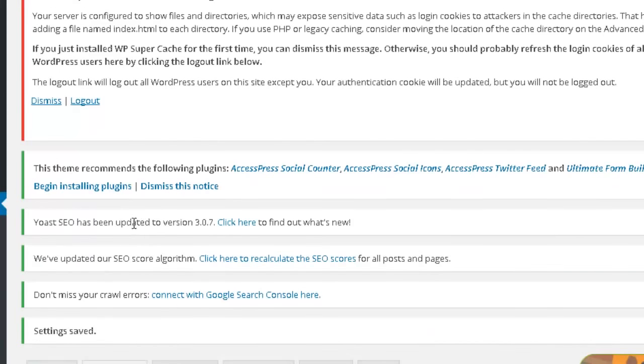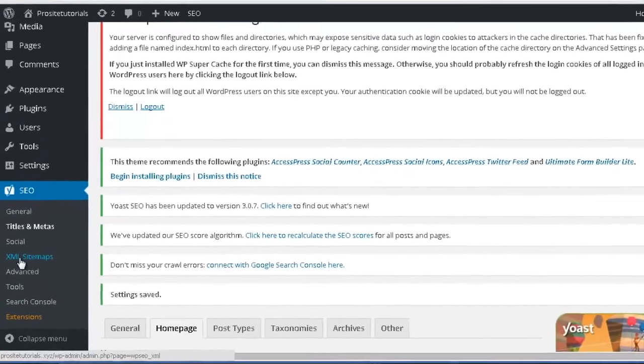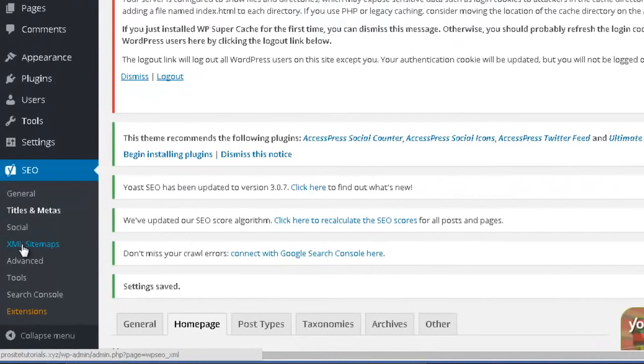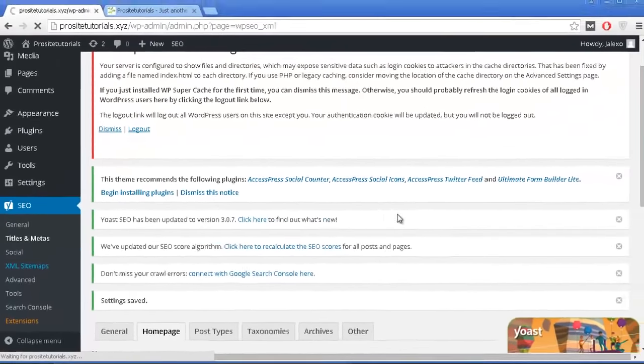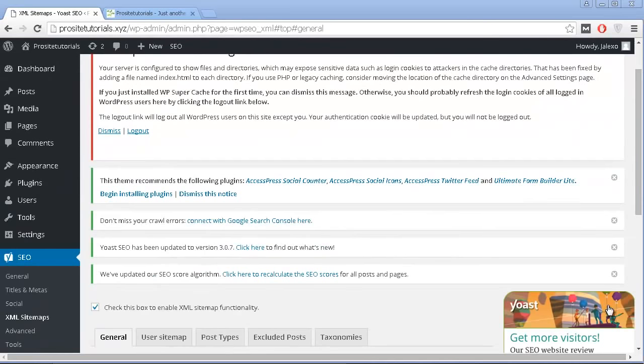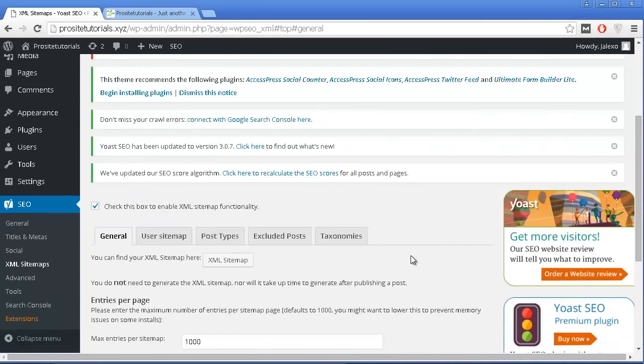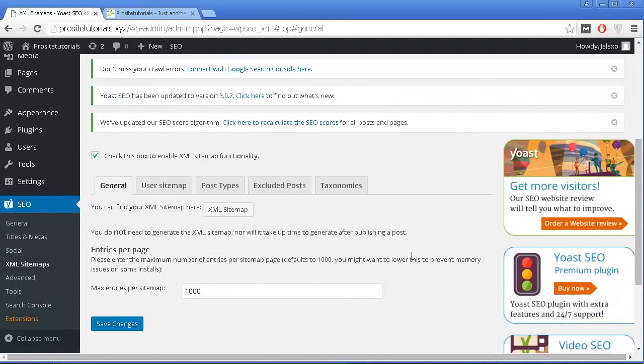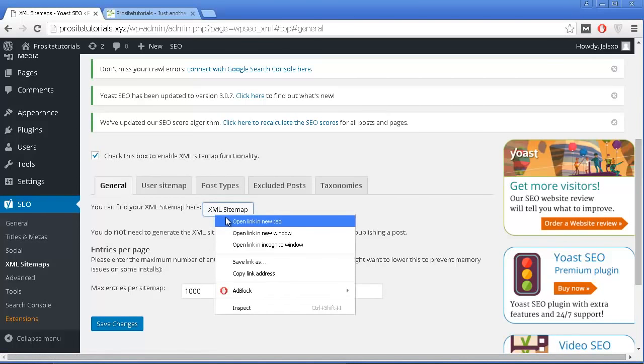Now the other thing I want to go to, which is XML sitemaps. On XML sitemap, there's not much that you really need to do over here. The only thing is that you make sure this function is actually working on your website or not, because sometimes I have a few problems when it comes to the XML sitemap. For some reason, it just doesn't work well on my website.